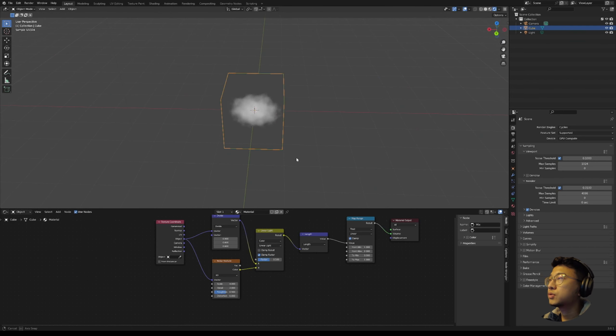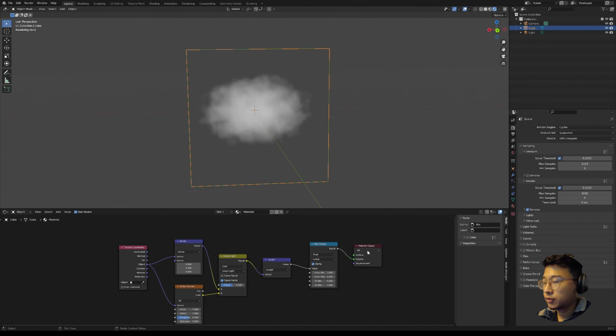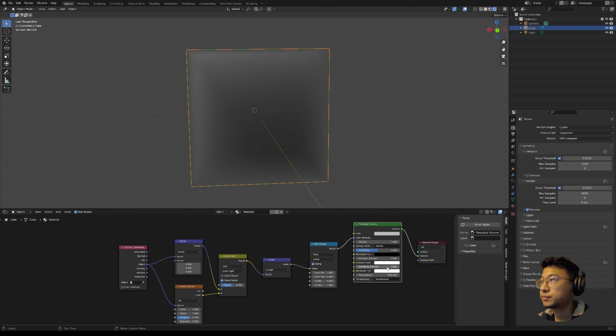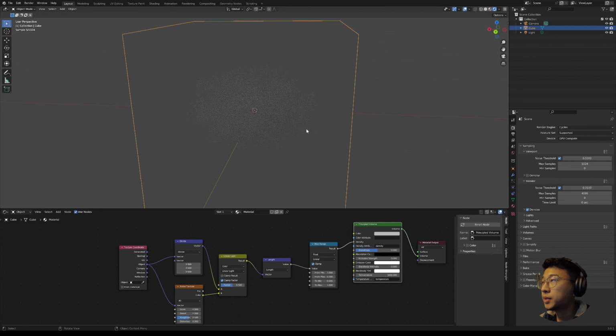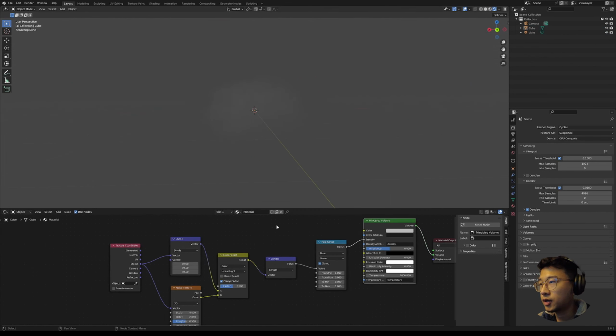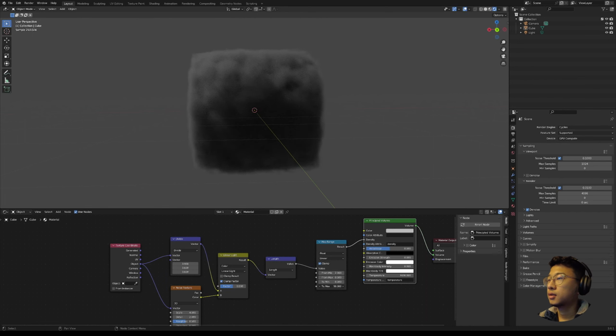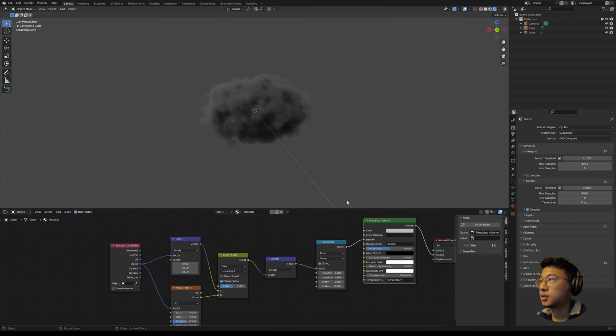Now it's close to the result, but what we need here is a density, so we will need a volume, principled volume, and select density. To make it more clear, we can increase the minimum value, maybe to 5. No. Yeah, to 50, and this looks great.